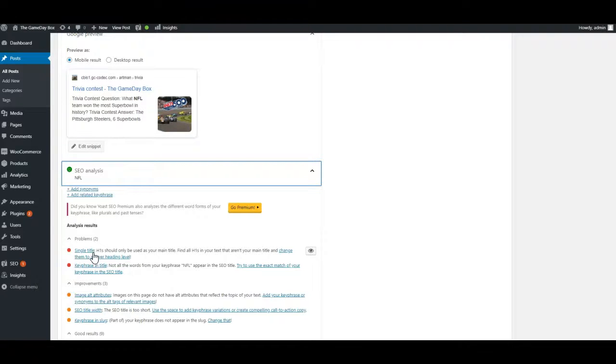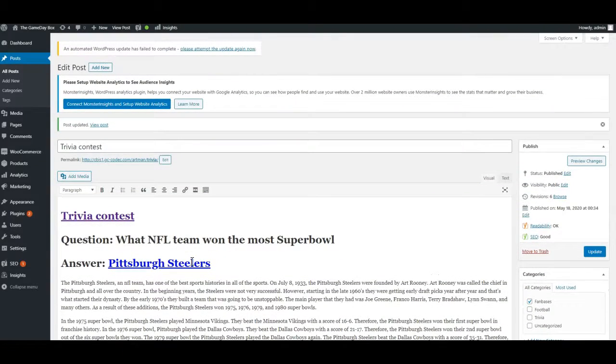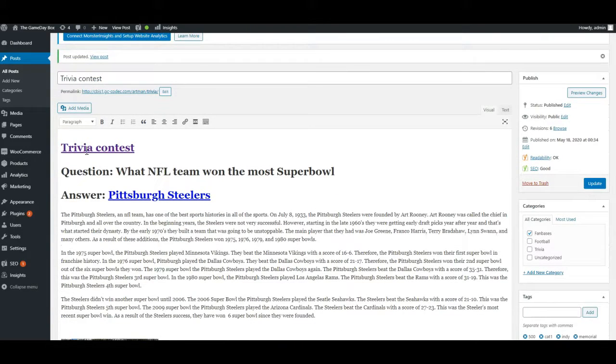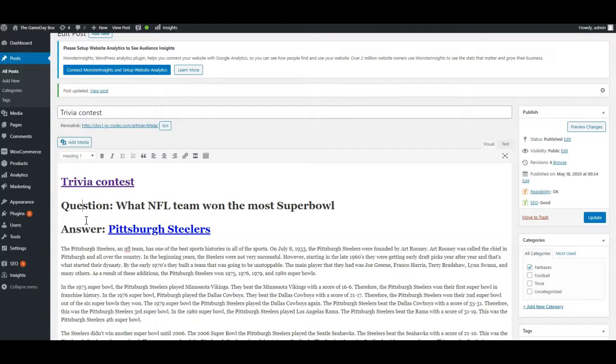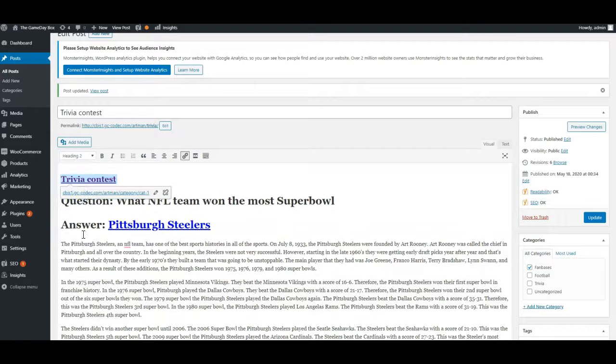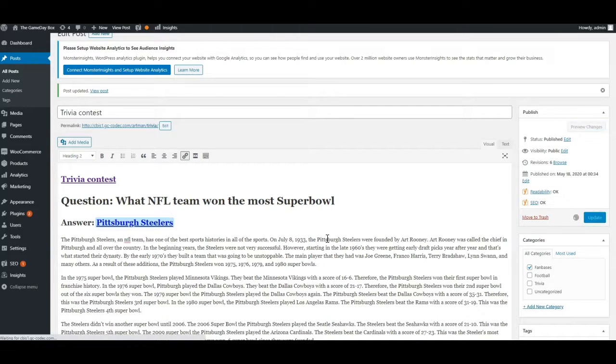Next one says H1 should only be used on the main title. That's another pretty easy one to fix. So we would come up here, and I think this is Dylan's website. Thanks for letting me fix it and show everybody. But right here, you'll notice this is a heading 1. This is also a heading 1, and this is a heading 1. So essentially what it's saying is you have too many heading 1s. So what we would do is click on this and say, make that heading 2. Click this one, that's a good heading 1, but let's change this one to a heading 2 also. And we'll update it and see if that fixes it.